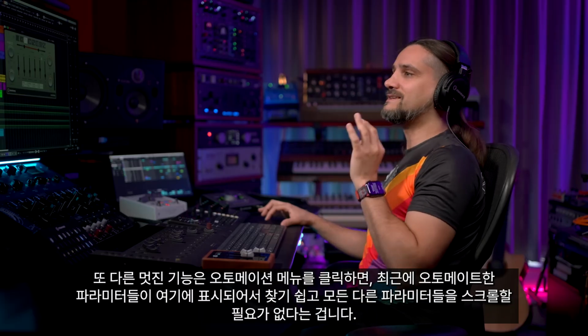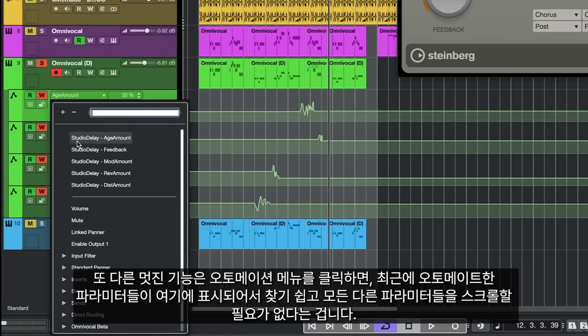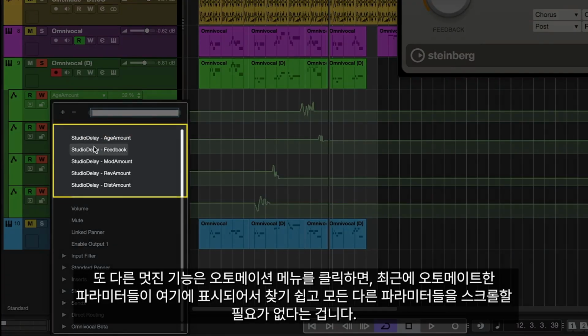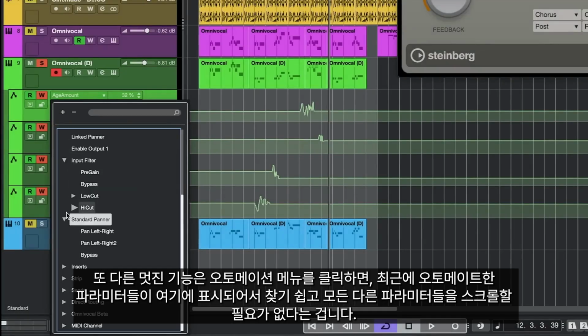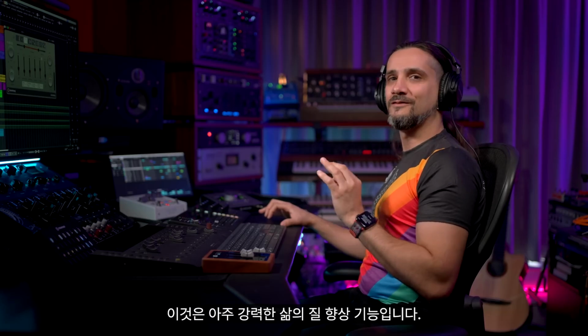Another nifty feature is that when I click on the automation menu, you will see that the most recent parameters that we automated are going to be displayed here. So they're easy to find and you don't have to scroll through all those different parameters. This is a very powerful quality of life feature.